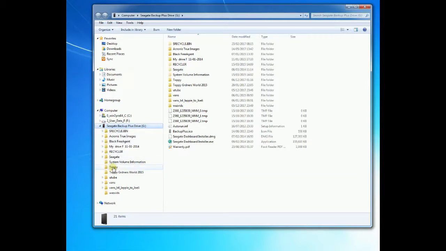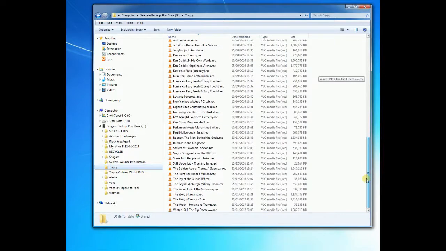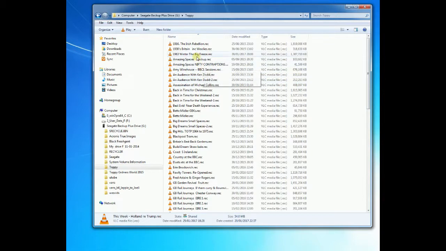I'll come down to the Toppy folder, which is where I store the backups. We'll scroll to the bottom. And here's the one that wants to be retitled, ideally. So Windows has now thrown him to the top of its list. So it's okay alphabetically within Windows, but it won't appear in the list in that place because of the date. It will still appear at the end of the list, so I need to change this date.